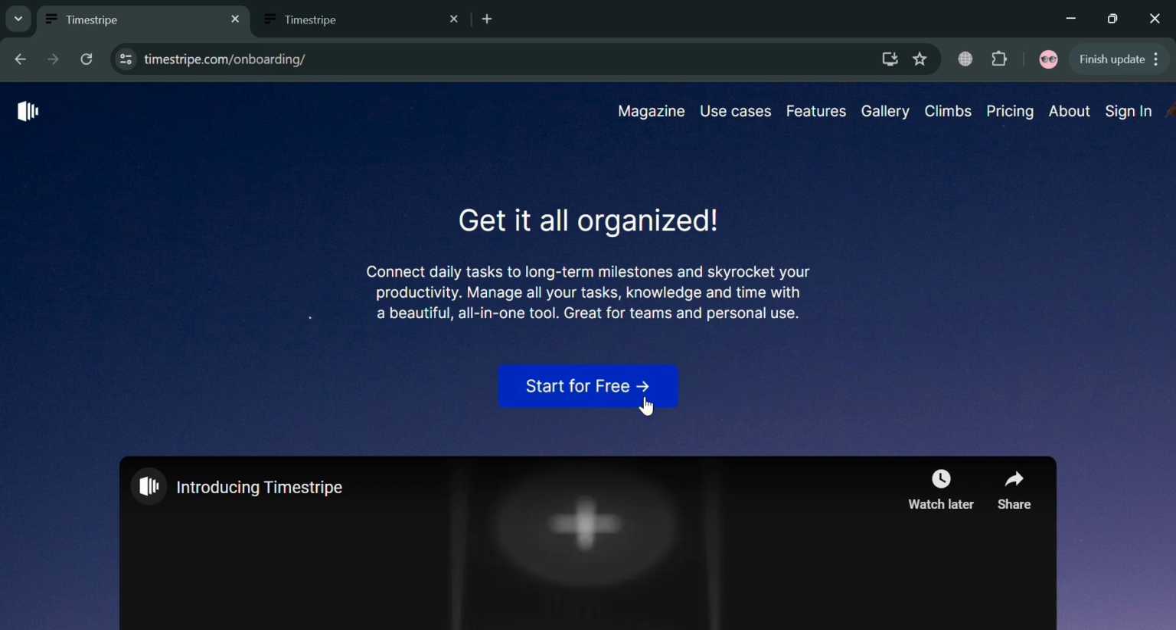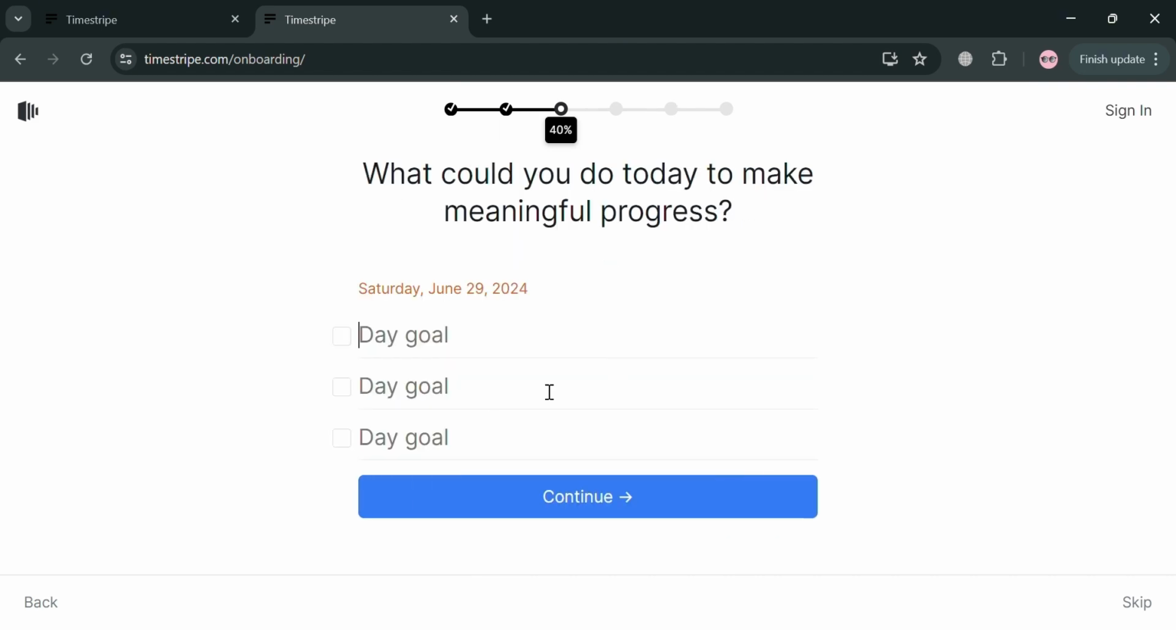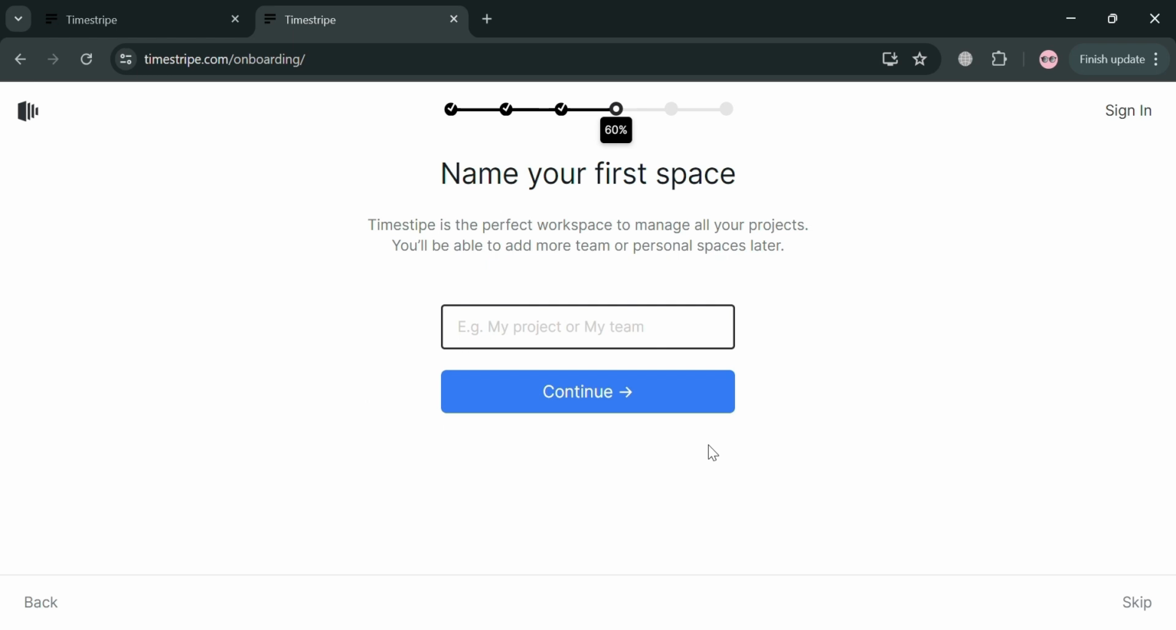All you need to do is simply sign in on this account, then you will be directed in here, where it will ask you some questions, including how far ahead you are making plans now, and you can simply choose anything below here. Then just enter what you could do today to make meaningful progress. So you can simply enter your daily goal and proceed by clicking the continue button below here. For instance, I'm entering some of my lists, including to wash dishes, sweep, and also do laundry.